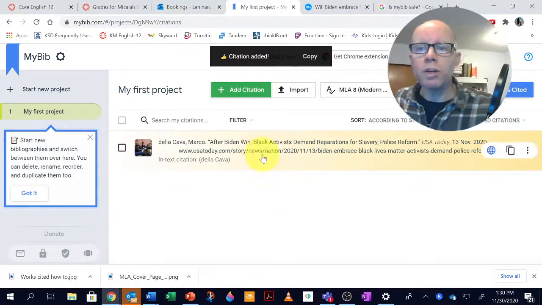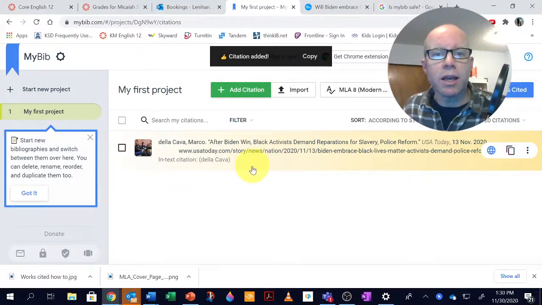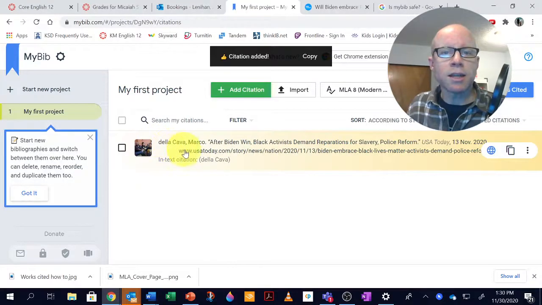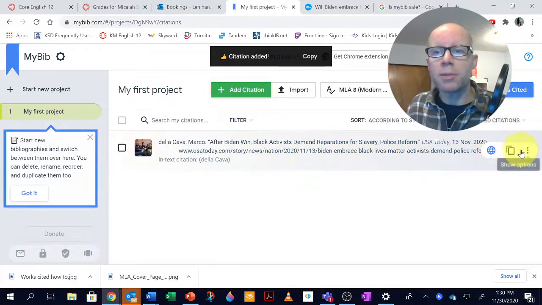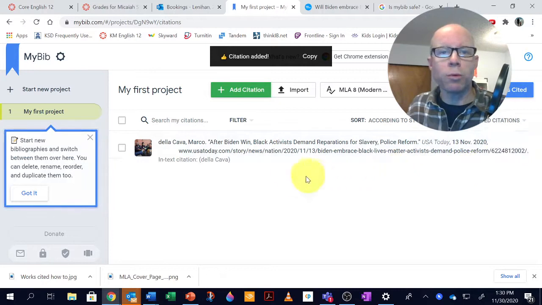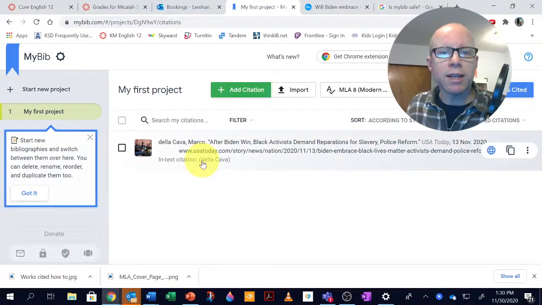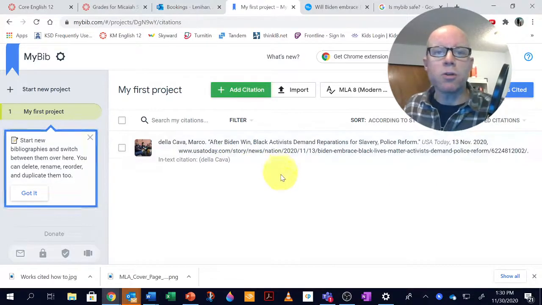And there we go. It has made a citation for me. And I can copy that and put it onto my works cited page. Also, it's created an in-text citation for me, which is very useful. I can put that in my text. But there you go. That's how you use MyBib.